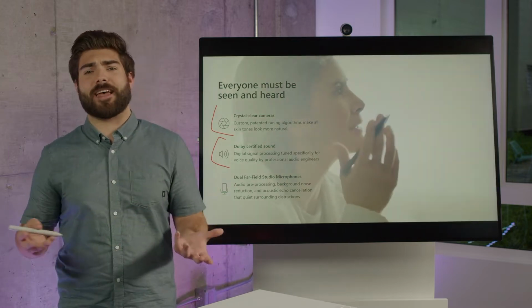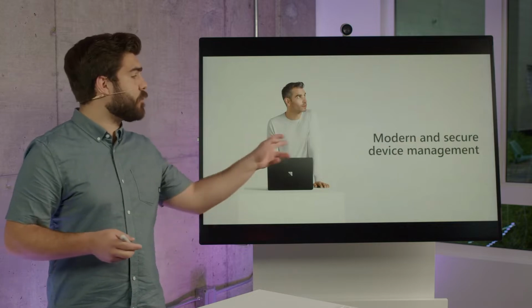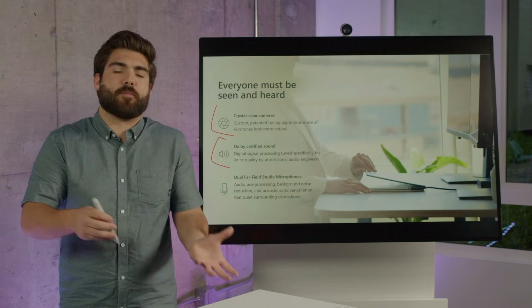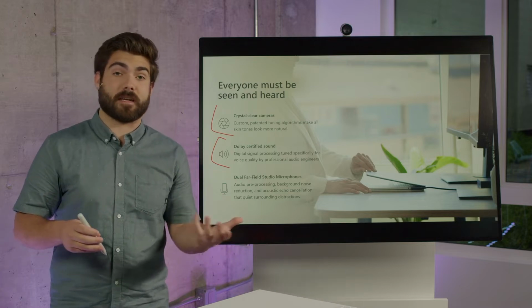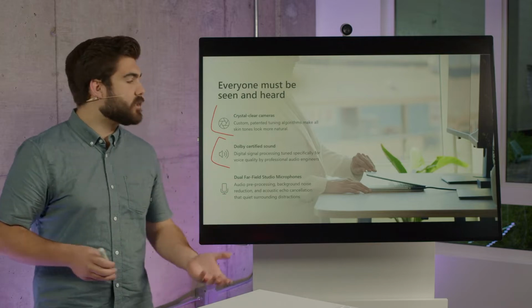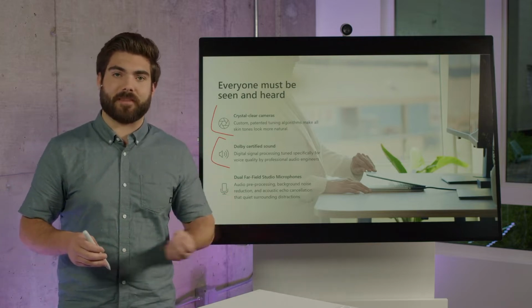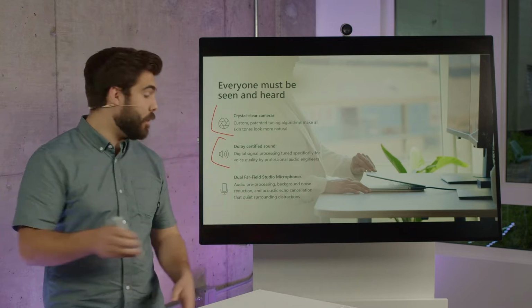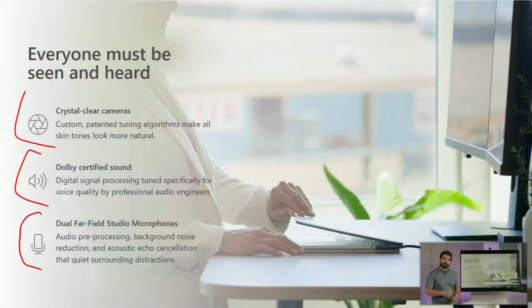We understand that the slightest inflection or different pronunciation in a noun or in a vowel or a sentence can completely change the thought somebody is trying to convey based off of region, based off of dialect. So we want to make sure that no one gets misconstrued and that they are able to collaborate clearly through their device. And that comes into play with our dual far field studio microphones as well. Dual, of course, meaning two. There are two microphones in Surface devices that are meant to mimic the human ear so that it creates that spatial awareness of sound.